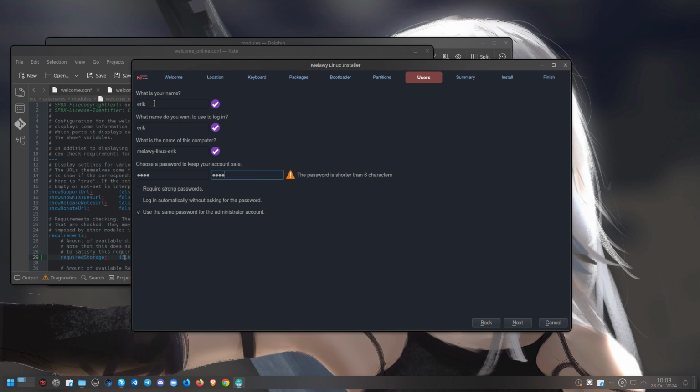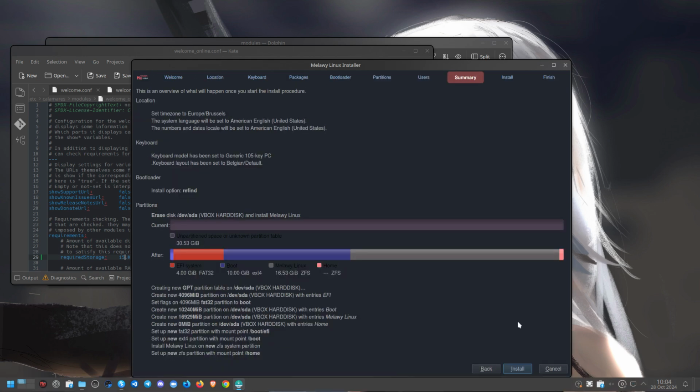Password is shorter than 6. Yes. Thank God. Next. We get this as text. We have root. No, boot. EFI. Boot of 10 gigabyte. And 16.53 still left for that one. Hope it's enough. Let's see.